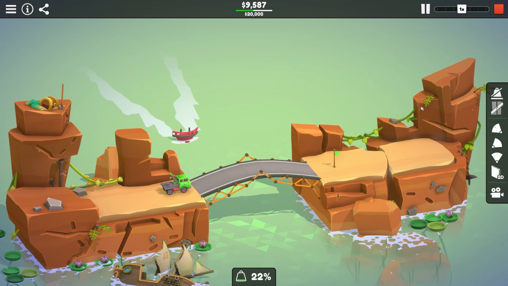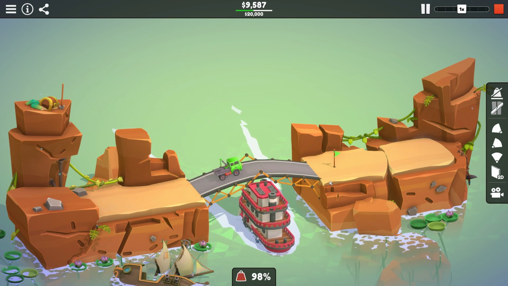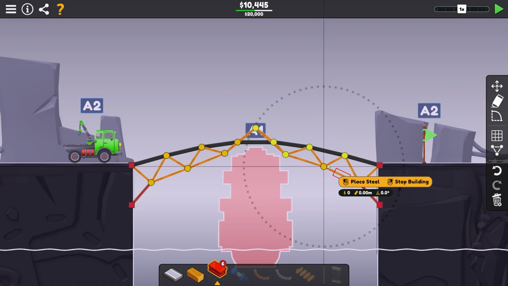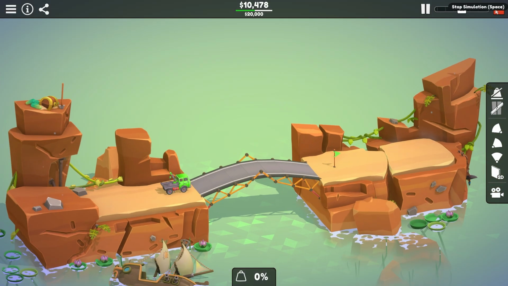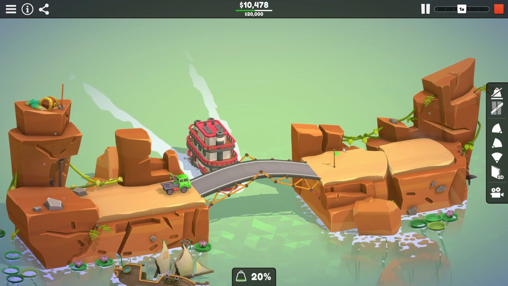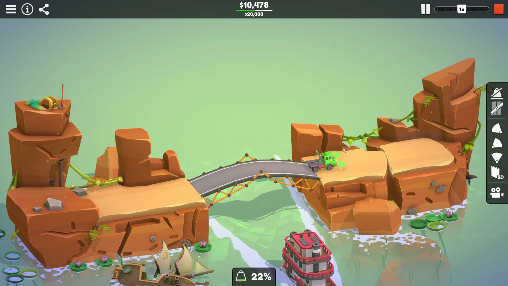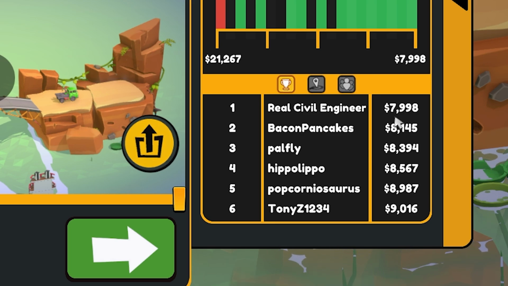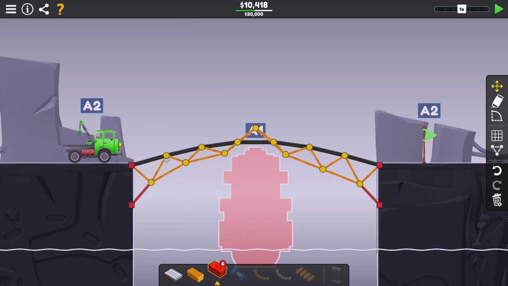Now, we need structure. And let's test it. It's totally not going to work. It would have been funnier if it fell on the boat. So let's give that just a little bit more there. We made it. So we are 14th. Real Civil Engineer has the number one. Holy shazbot.